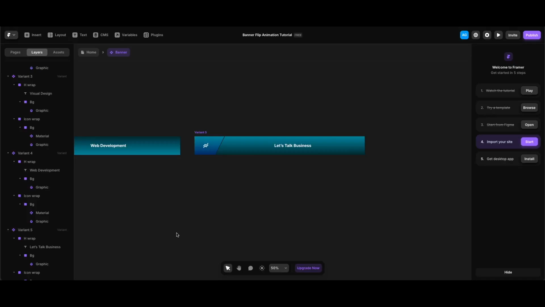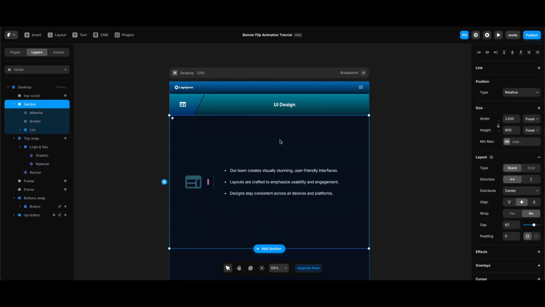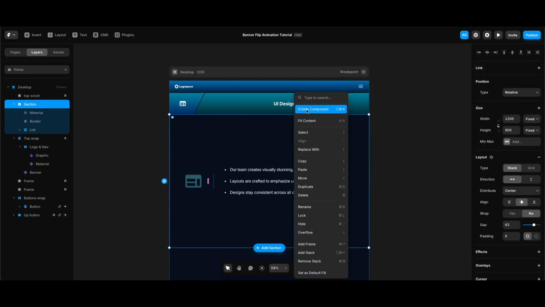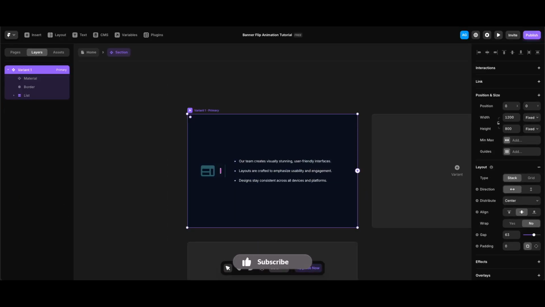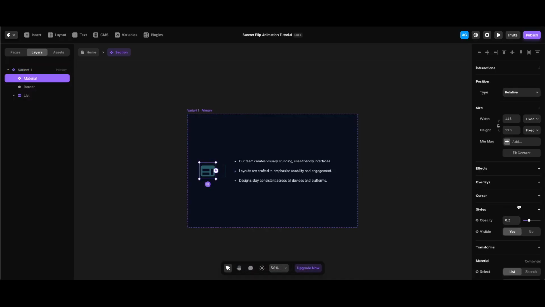Now that we have finished all the variants we need and transformations and changes in each one for our banner component, we can go back to home screen and create our section component, right? Since it also has all the static elements we need. So after right clicking into it, I'm just going to click create component, and in the component screen we can start creating variables and variants for section component.